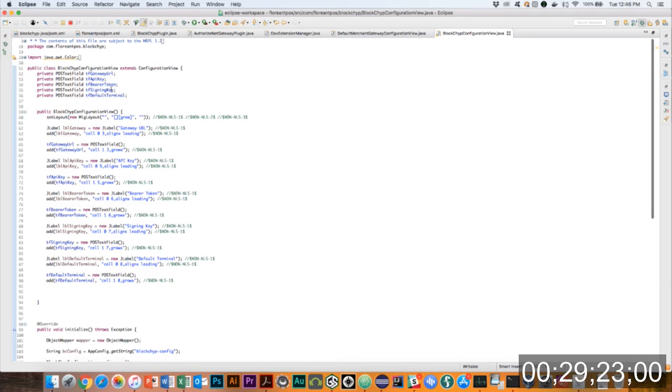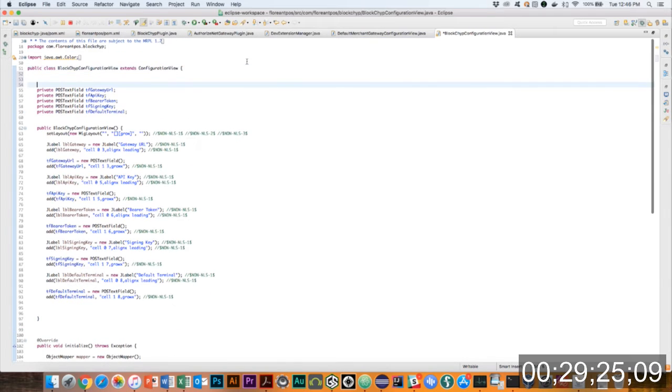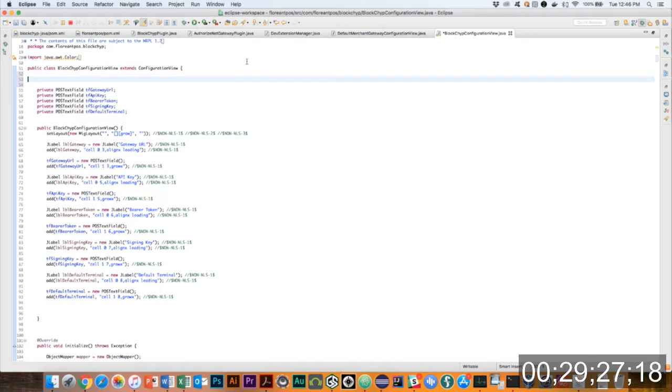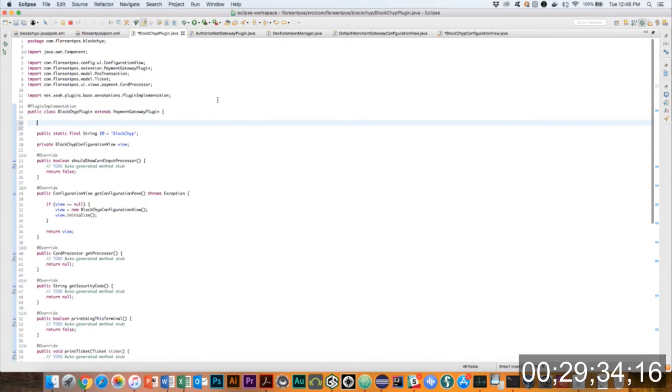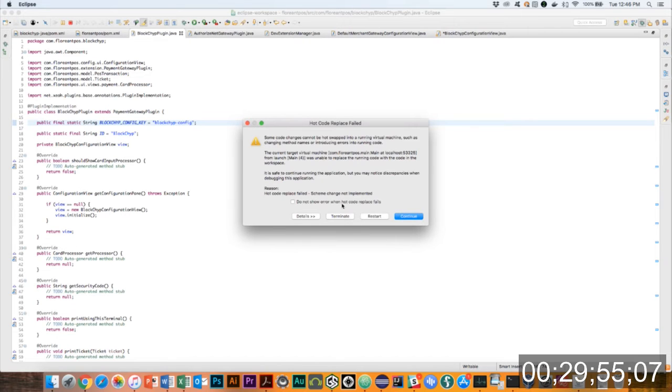I just want to make one little change here. I just want to declare a constant. We'll put it on the plugin because we'll need it elsewhere when we load our configuration. So I'll do public final static String BlockChyp config key. We'll call it BlockChyp config, just so I'm not setting a bad example. I'm probably setting a few already, but we can draw the line at string literals.